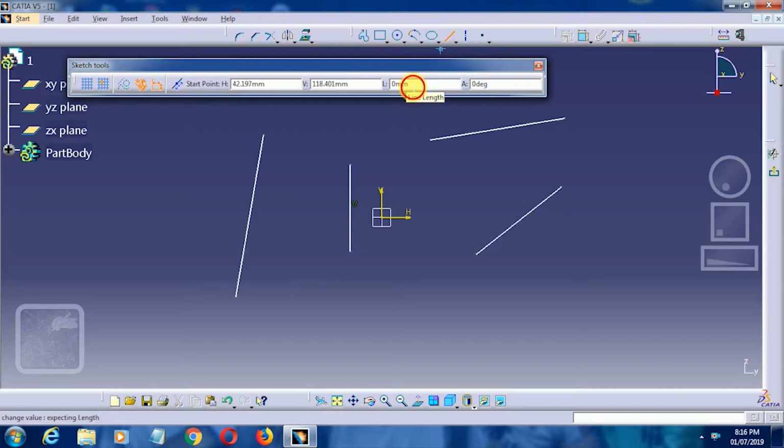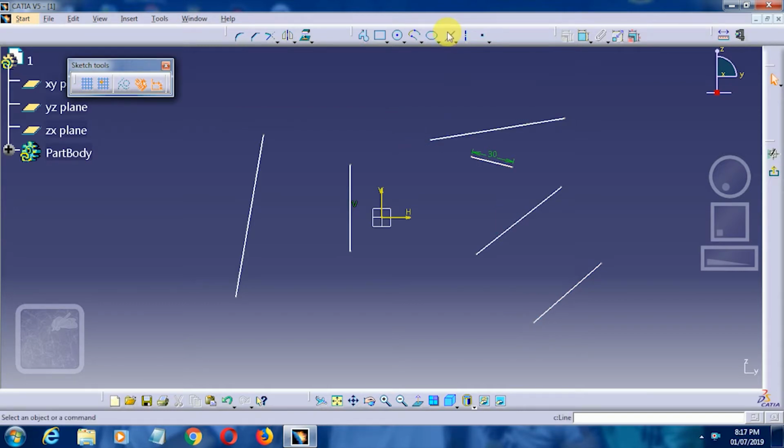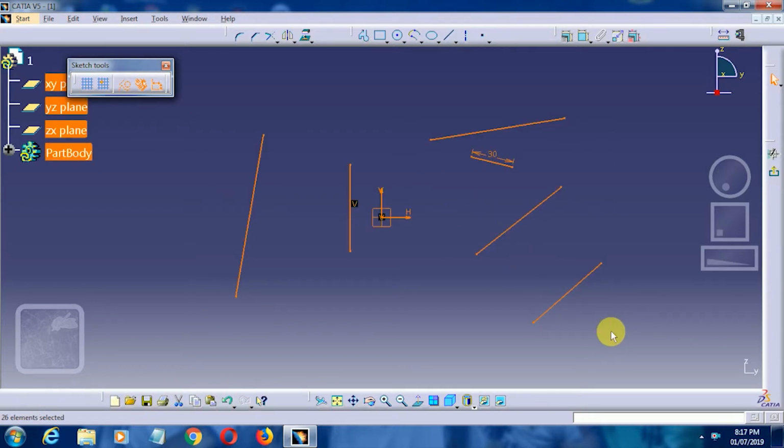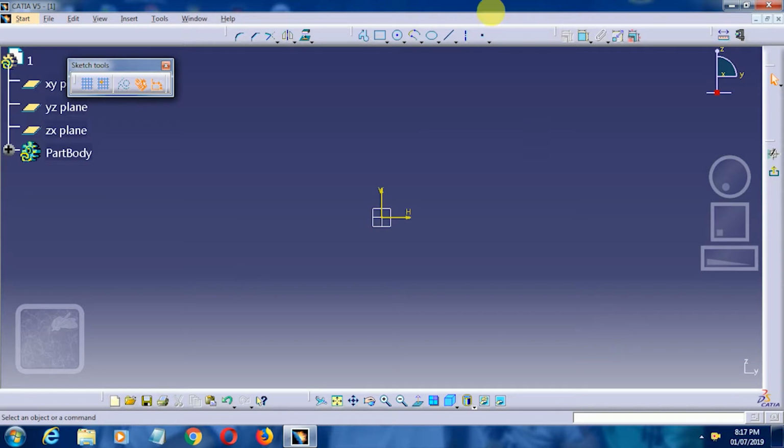You can give the length as well. If you give a length, say for example 30 mm, and then click enter, it will always create a line of 30 mm, no matter how it is. Okay, so this is how we will be using the line command. To draw a triangle, to draw a rectangle, we need a line, so this command will be used frequently as well.